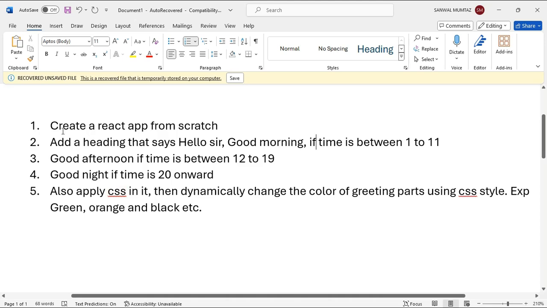And after these values we have to also apply CSS. And what does CSS basically do? CSS would just dynamically change the color depending on morning, afternoon or night. So just pause the video and try to do it by yourself.